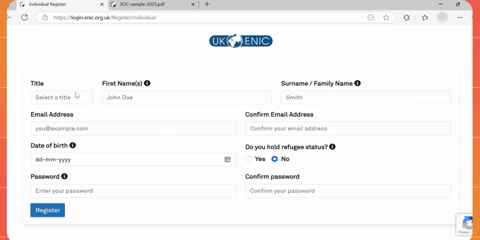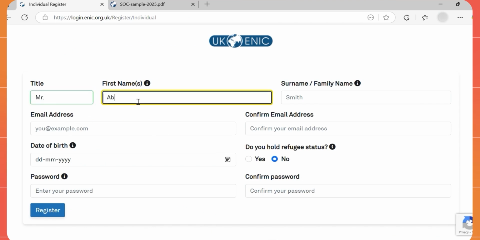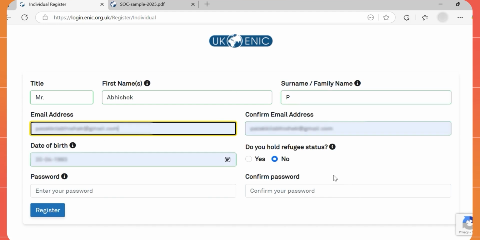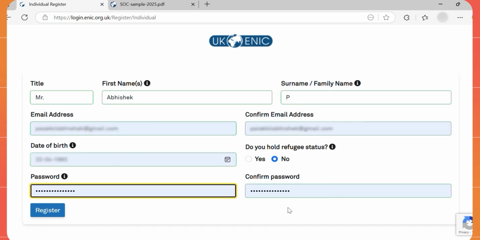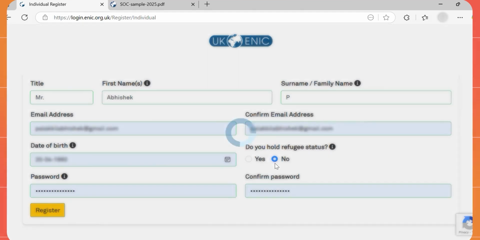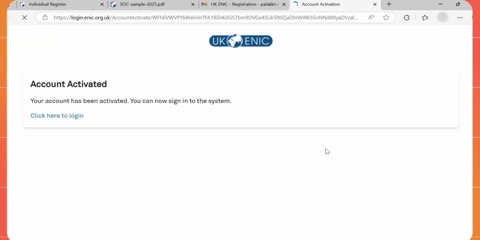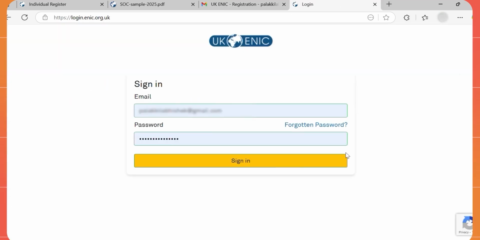First, create a UK ENIC account. Enter your title, first and last name exactly as in your GCAN documents, your email, date of birth, and refugee status if applicable. Create a strong password, then click Register. Check your inbox for a confirmation email. Click the activation link, then log in using your registered email and password.